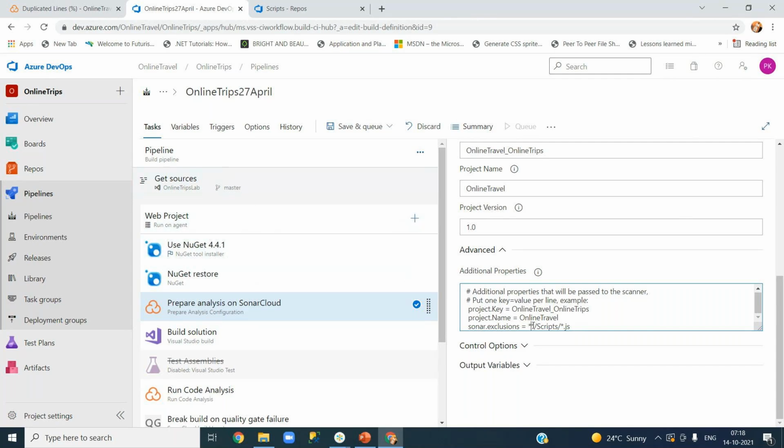That means it will look into all the directories in this working directory and look for a scripts folder. You can see scripts, and this is case sensitive, guys. If it is capital S, give capital S; if it is small, give small. So copy-paste the name scripts and then slash star.js. What it is saying is, go to the scripts folder and exclude all the files with extension .js. That's what it means.